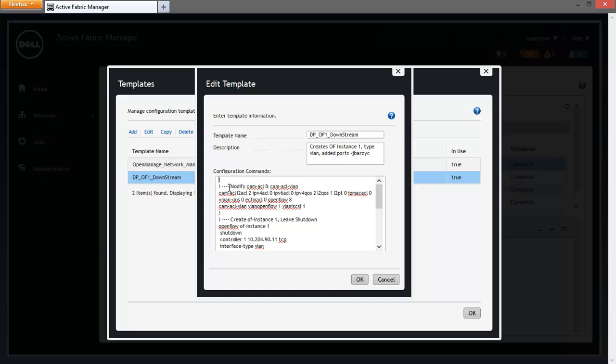So if you notice here, we have a modify CAM ACL. Without going into a lot of detail, with our operating system, we have the ability to manipulate CAM and borrow pieces of CAM based on how we see fit. I'm also going to modify the CAM ACL VLAN. I'm going to set the VLAN Openflow to 1.